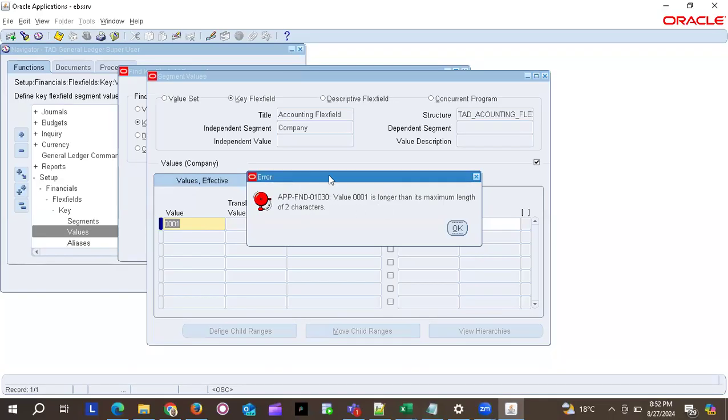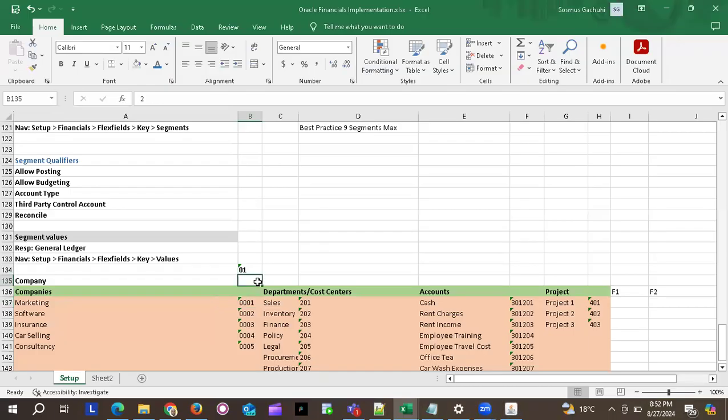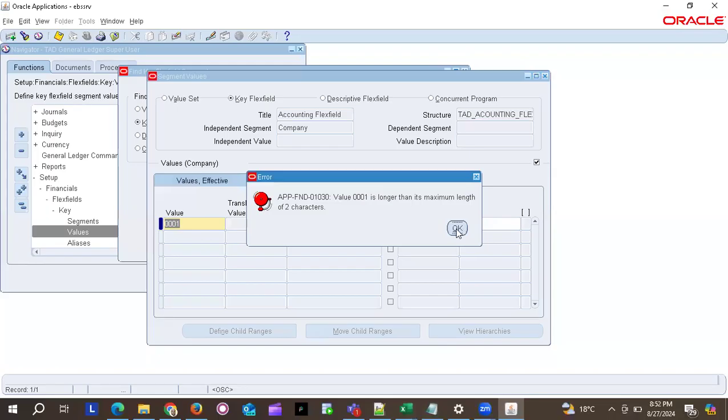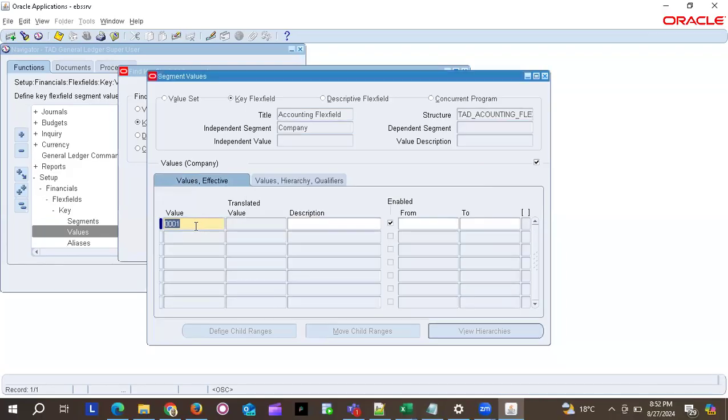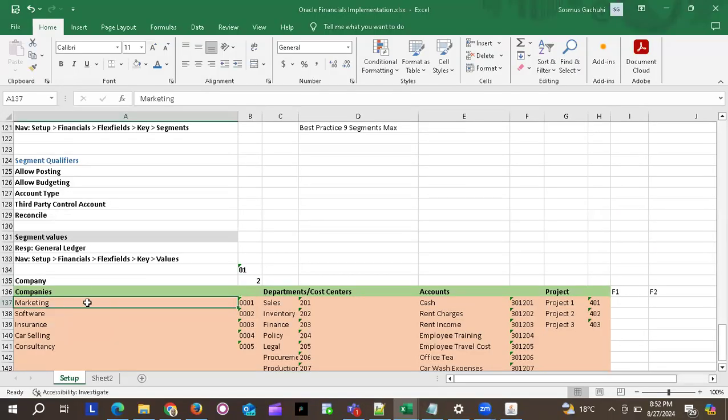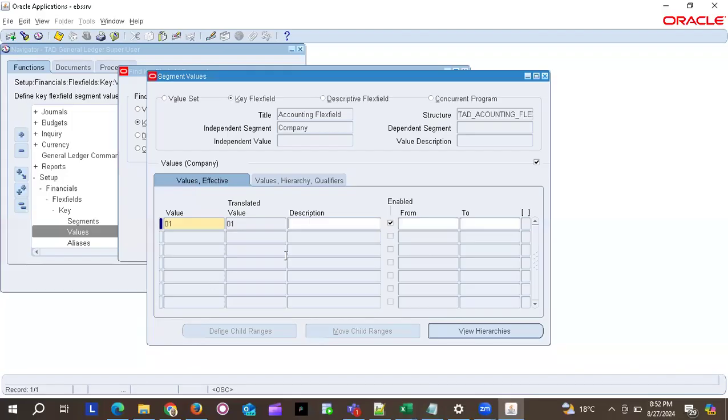See what the system is telling us. It's throwing an error saying the value 0001 is longer than its maximum length of 2 characters, because we defined a value set of 2 characters. So what does that tell you? You're supposed to provide maybe 01 and tab. Once you tab, the system has accepted, and the same value you have provided here has been copied to translated value. Then you're supposed to give the description. Description is nothing other than this name. For instance, now 01 is marketing. You can come and paste it there, or you can just type.